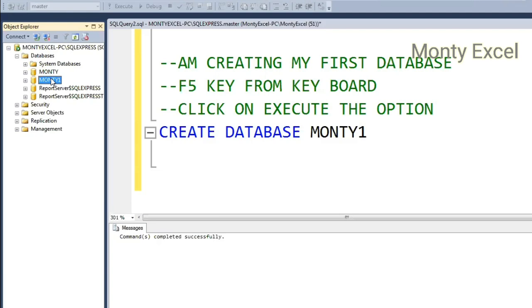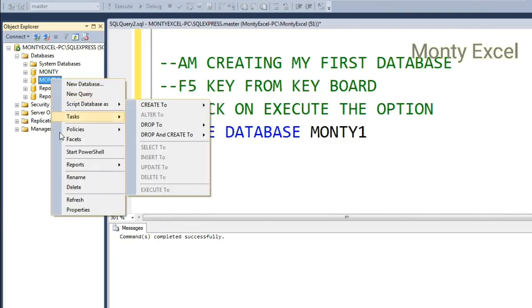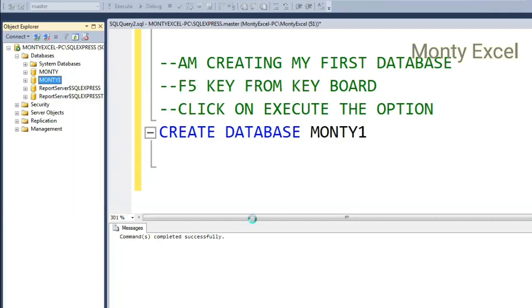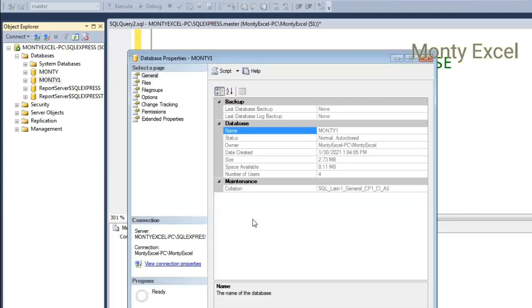I'm working on my personal database. I can see where this database is created and where it is occupying the memory. I just right click on any of your databases and go to the properties. What happens is it will show you very clearly where I'm sitting. When you right click, you'll get this dialog box.